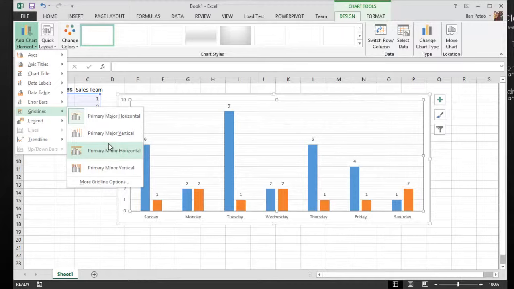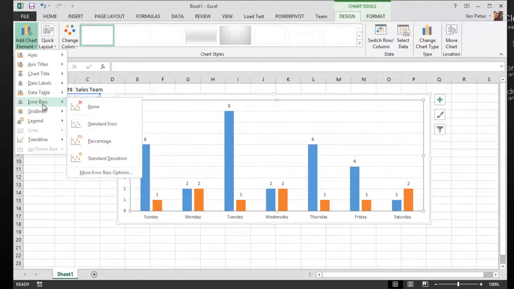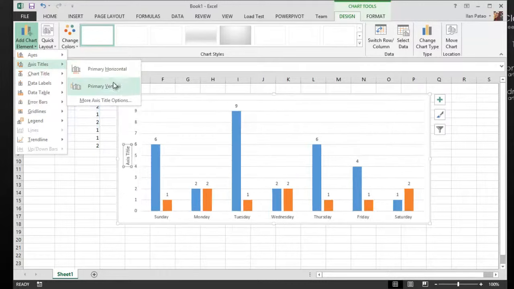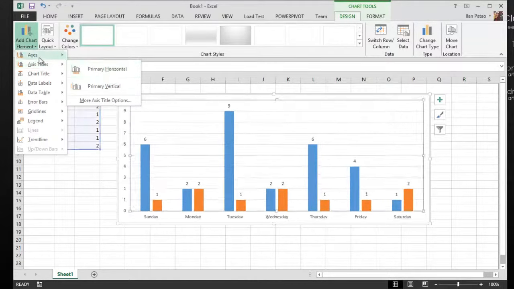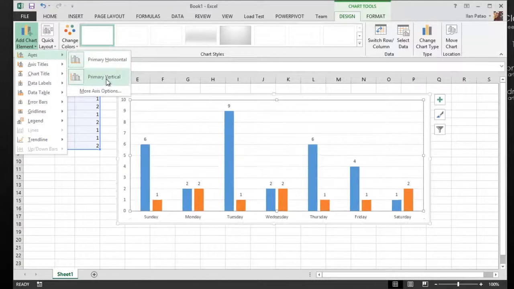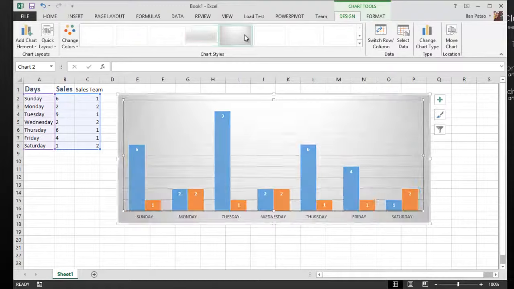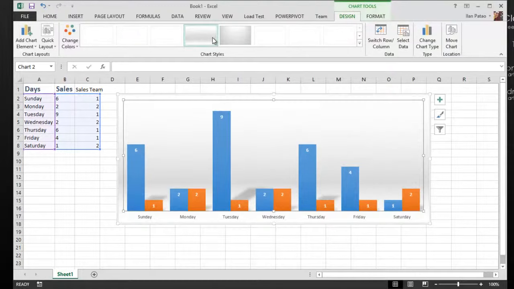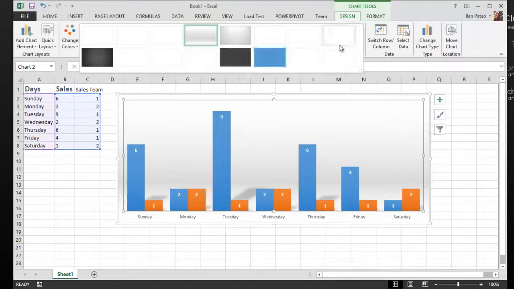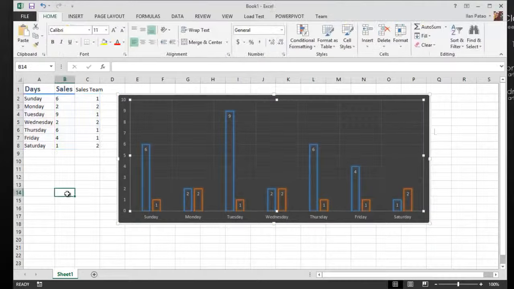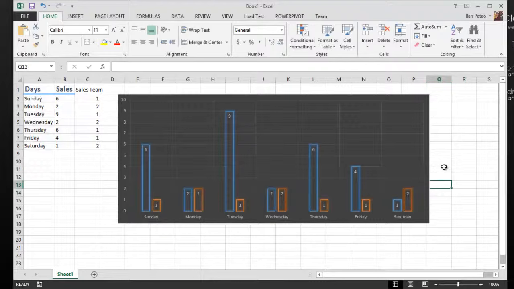You can add grids. You can remove grids. We could show the error bars in here. We can show chart titles, axis titles, different axes, primary horizontal axis we have in here. We're not going to hide them. We can also format the way this whole thing looks and make it look really spiffy. We can add shadows and all kinds of three-dimensional effects. Oh, this one's pretty cool. So that's really what I wanted to point out to you guys here.